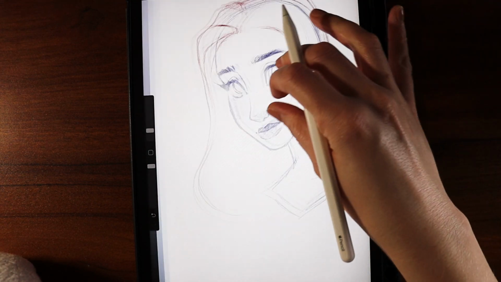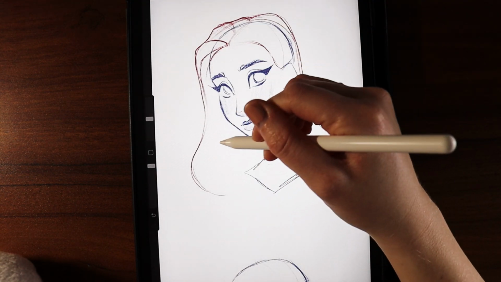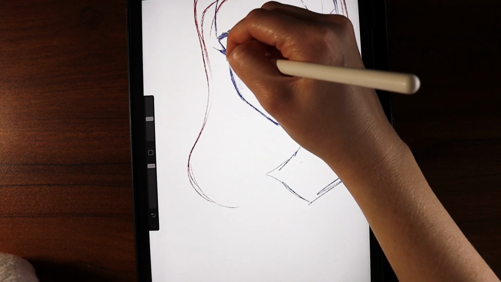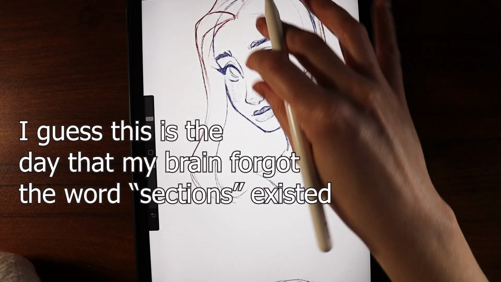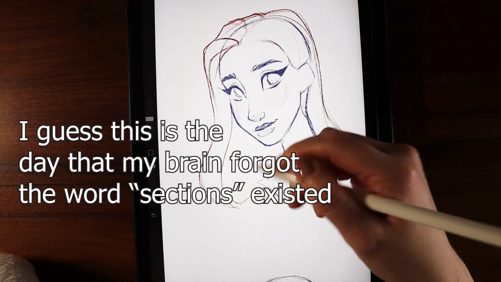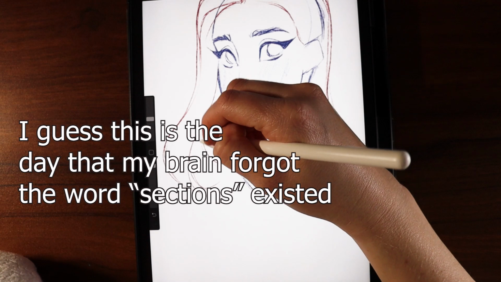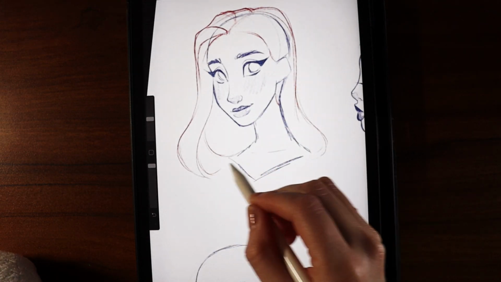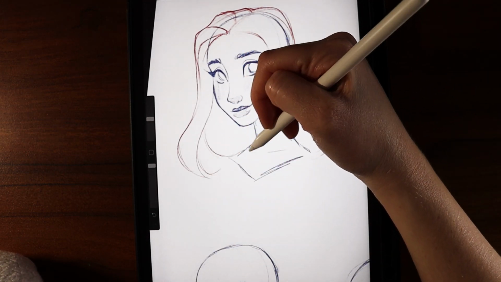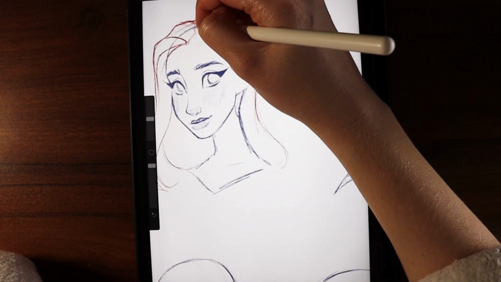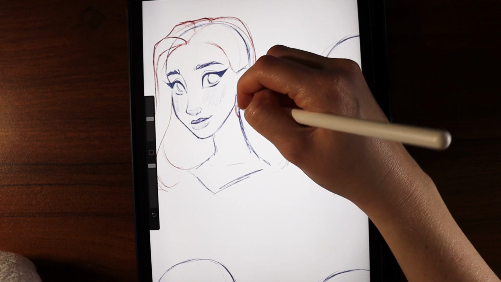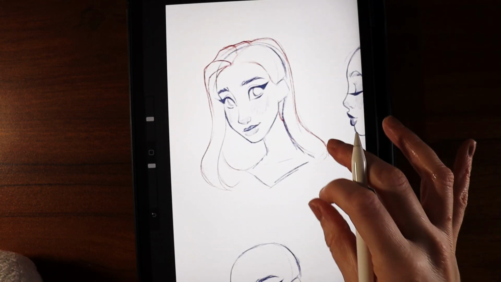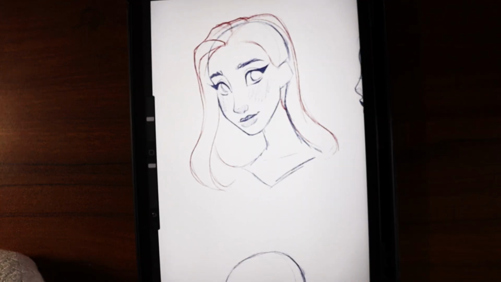Kind of clean up some of that line there. And now, again, we're gonna kind of think of the hair as chunks. So we have one chunk over here. We're gonna have a chunk in the back, essentially, one that kind of goes behind her shoulders and her body. And then we'll have a little bit of hair over here, so we'll make this our other chunk. So we've kind of refined our shape a little bit.